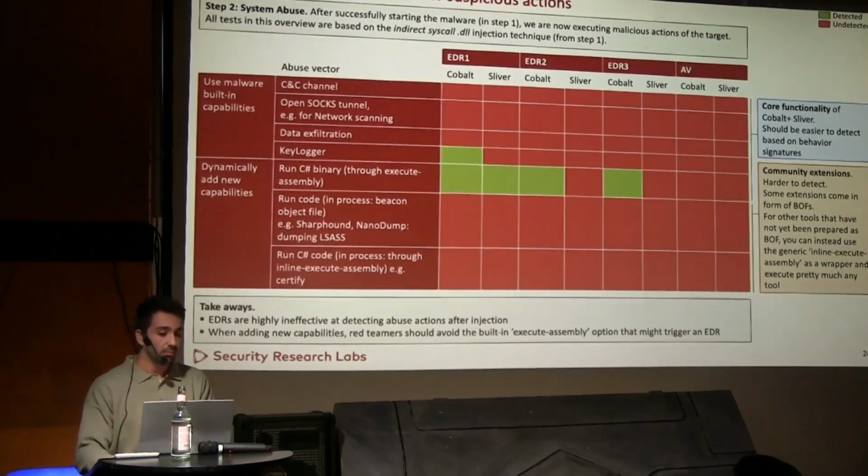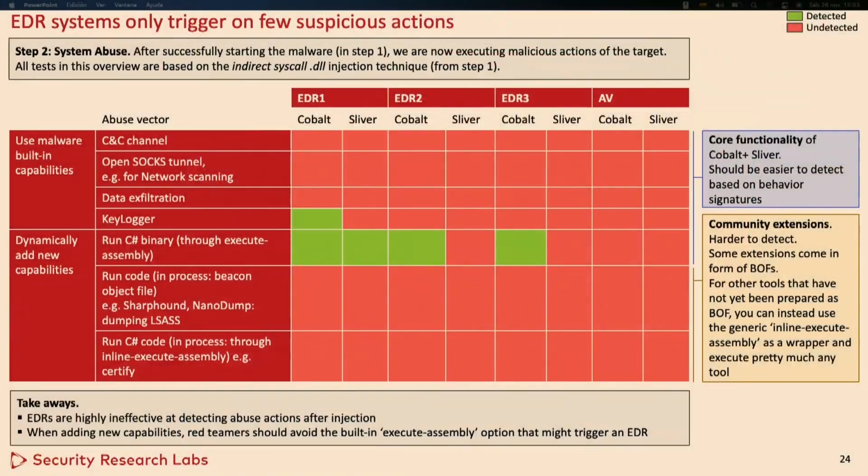And one thing that both EDRs include is keylogging, and it was only detected on one EDR and only on Cobalt Strike. So we can infer that it was only Cobalt Strike that was detected and not the keylogging activity itself. It was only a signature in Cobalt Strike. We can also add new capabilities.